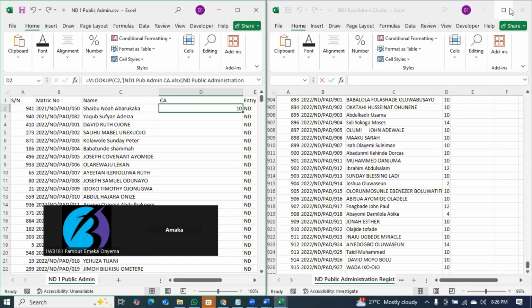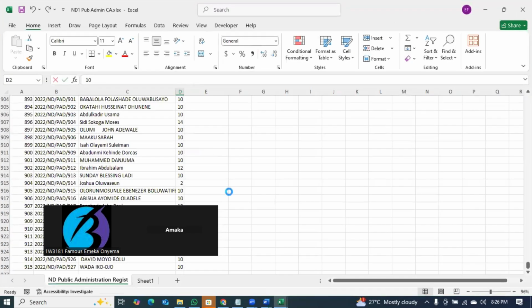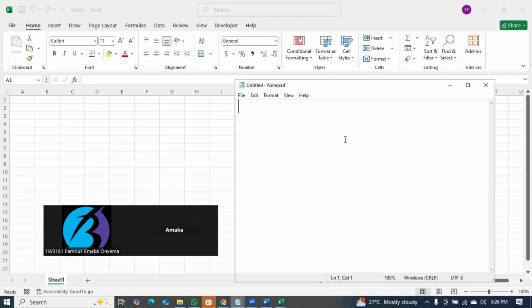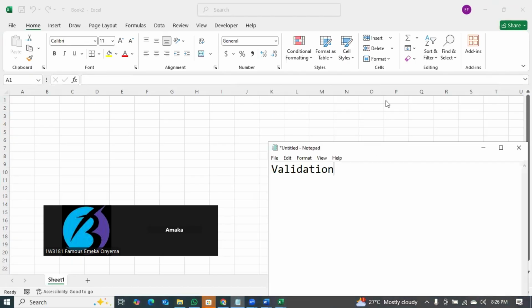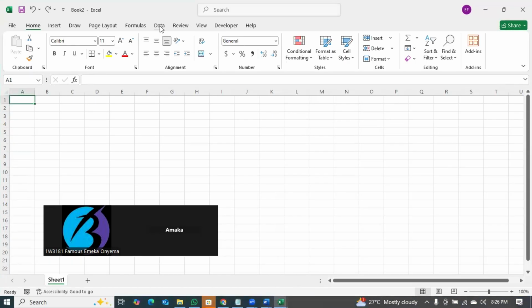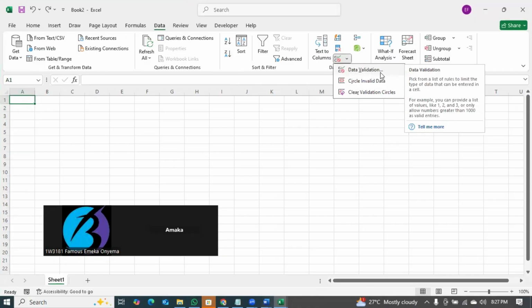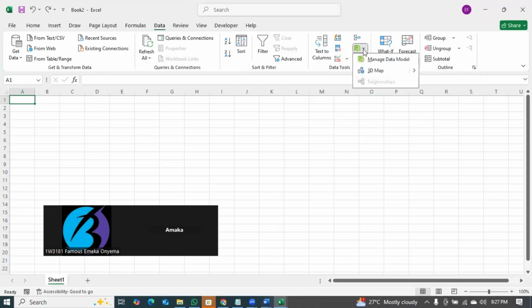Now, having done this, let's move on into today's main class. We are going to be looking at something called validation, because it's something we'll need. Validation is usually found in the data tab. And if you get the data tab, there is something called data validation, circle invalid data, clear validation circles. And then there is also something else, but our focus is going to be on data validation actually.